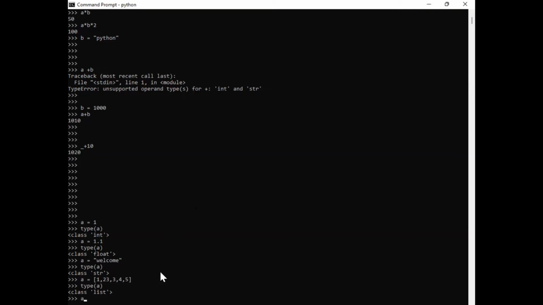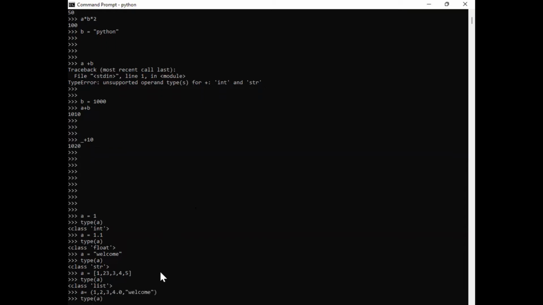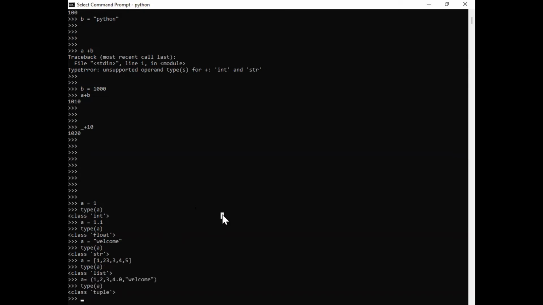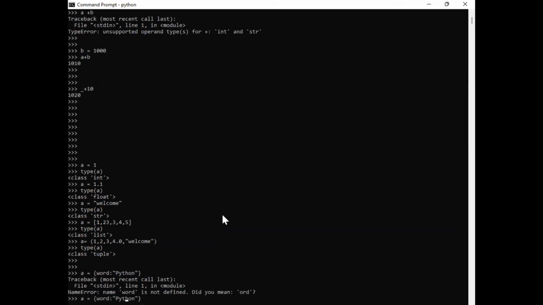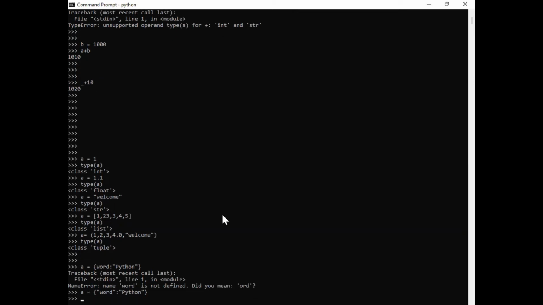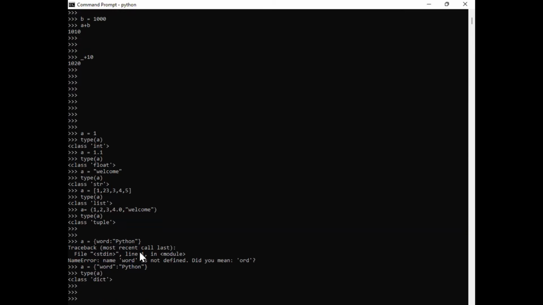If I say a equal to 1, 2, 3, 4, maybe 0.0, welcome, and want to check the type of a, again it shows me that it is something known as a tuple. If I say a is equal to, let me give some value, and want to check the type of a, it shows me that it is a dictionary.